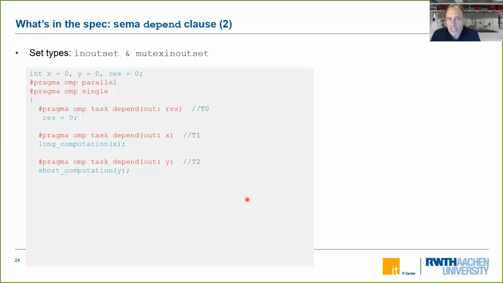Now, having a feature like that, there are so many special use cases, and there is always this one application programmer who needs additional functionality. And this is what OpenMP in version 5 and 5.1 answered. So let's think of this example. We have an output dependency on res, an out dependency on x, and an out dependency on y.